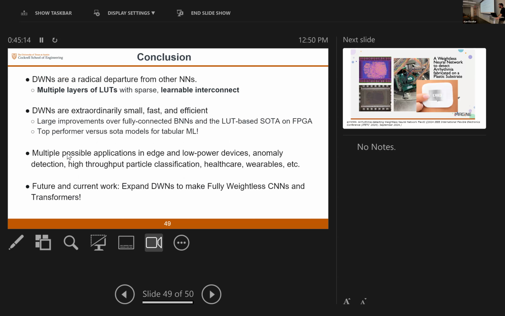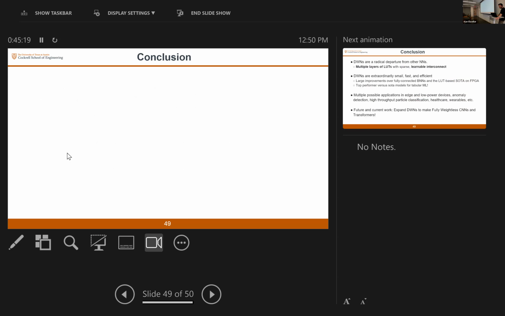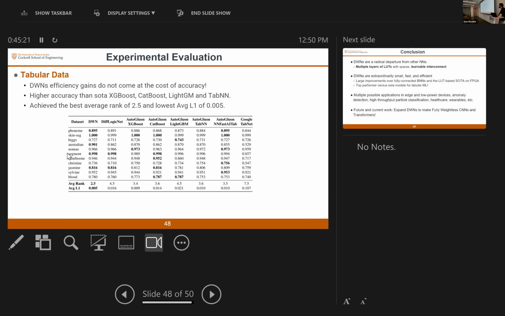Yeah, so in conclusion, DWN is a radical departure from neural networks. You don't have any multiplication at all, no multiplication, no addition. Sorry, can you go back to this one? What were these experiments for?